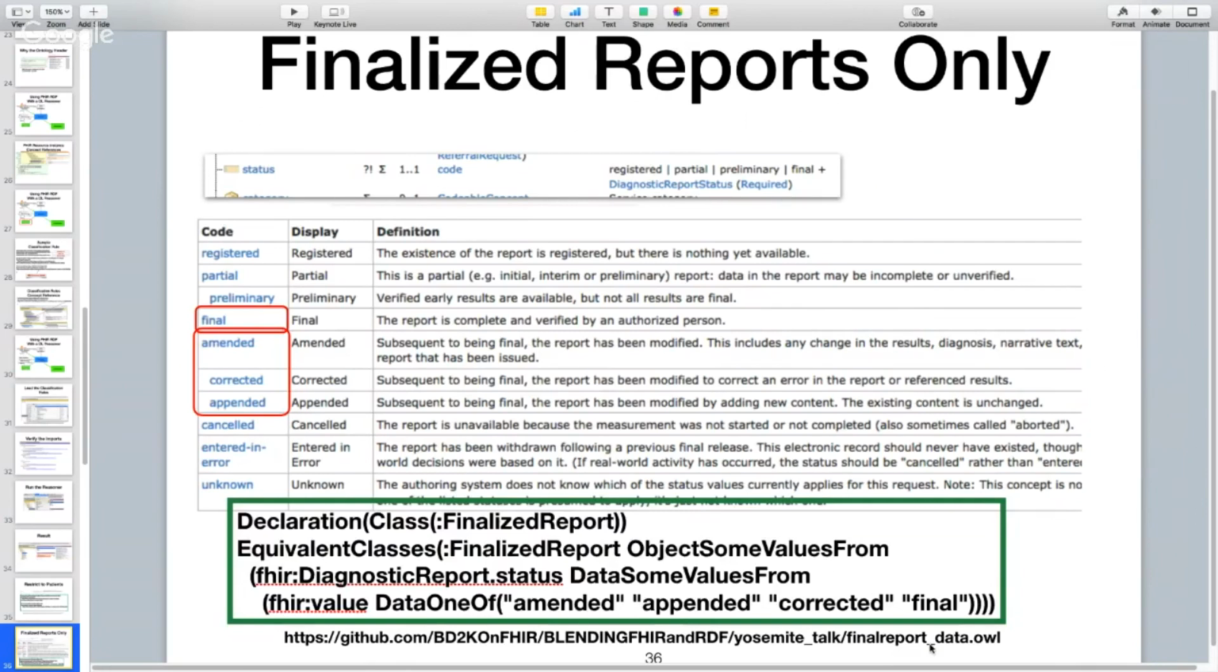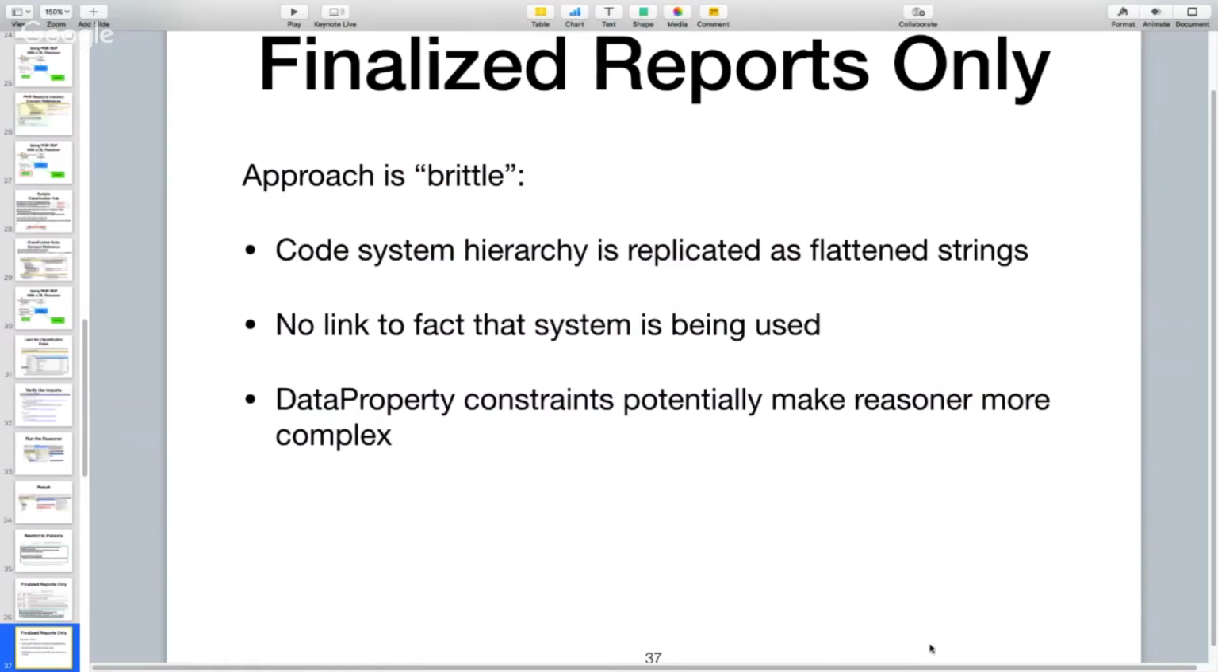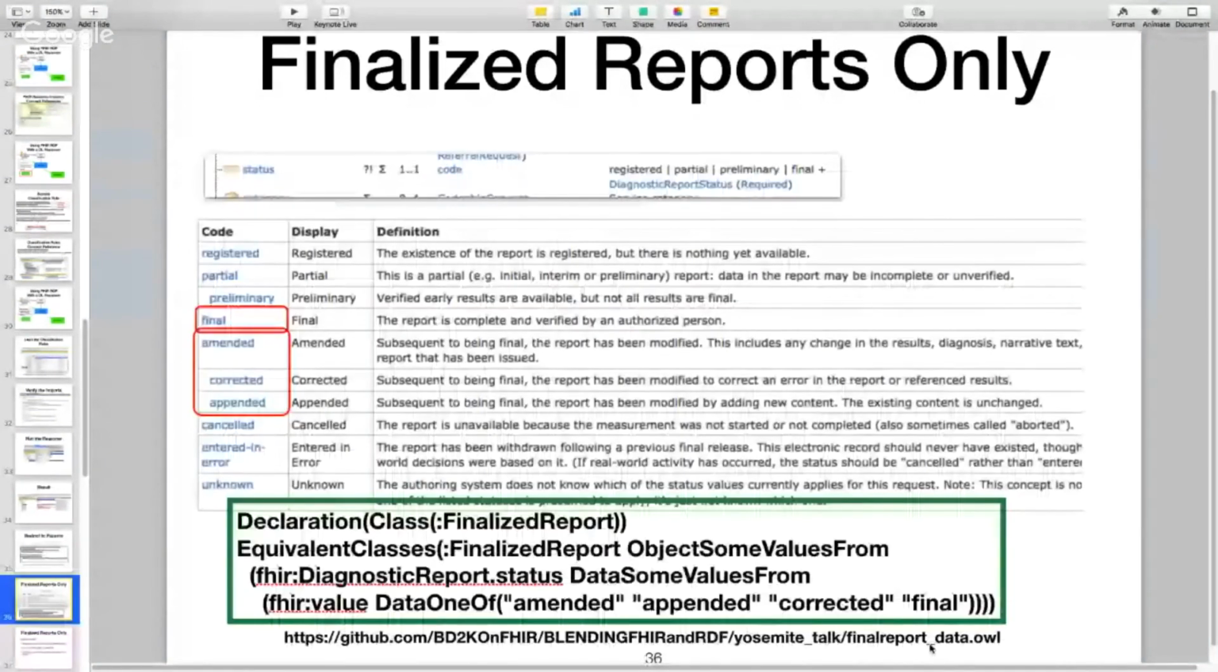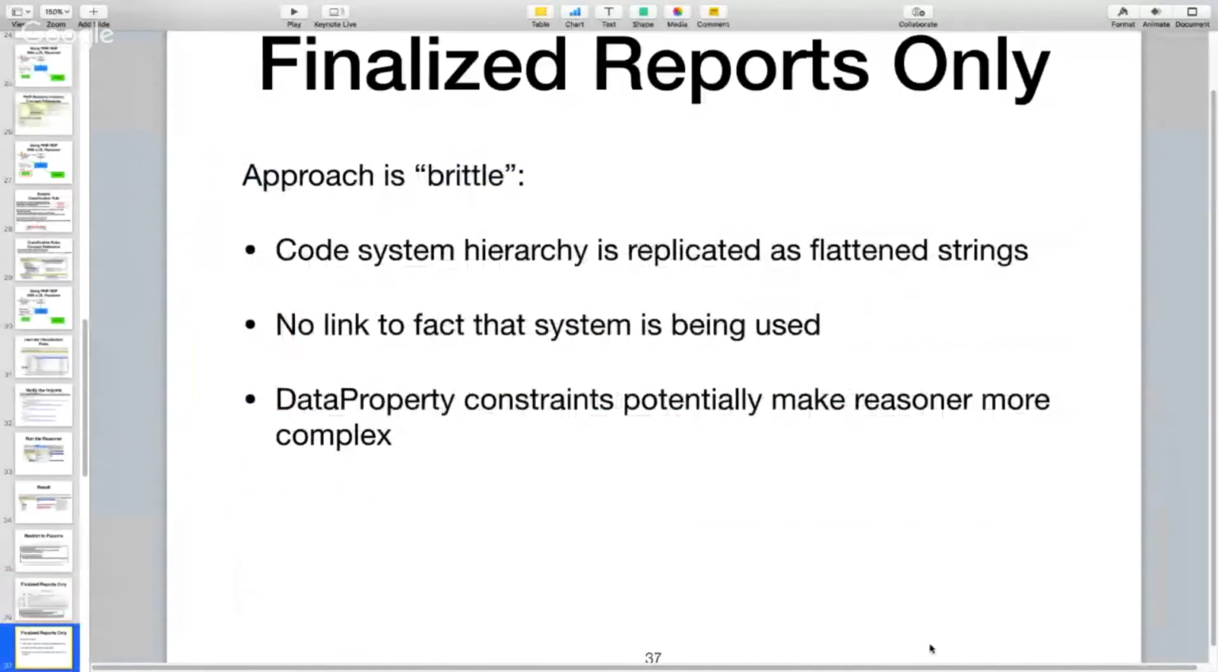So as I'm sure you already noted, this is a tad on the brittle side. I went out to a code system hierarchy at a given point in time and flattened it out as a set of strings. I didn't record any clue that I was using this code system. And to boot, I'm using data property constraints, which add complexity to the reasoning process.